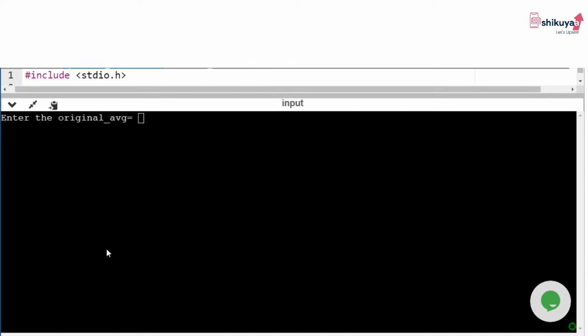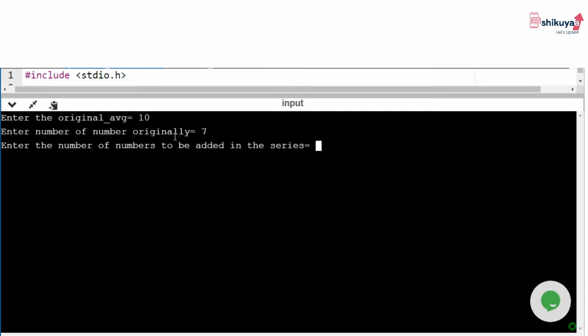Now let us maximize this. Enter the original average, that is 10. Next, enter the number of numbers originally. We have 7. Then enter the number of numbers to be added in the series, that is 3 numbers you are going to add. Then it is asking for the difference between two consecutive numbers, that is 2. Here in our case it is 2.